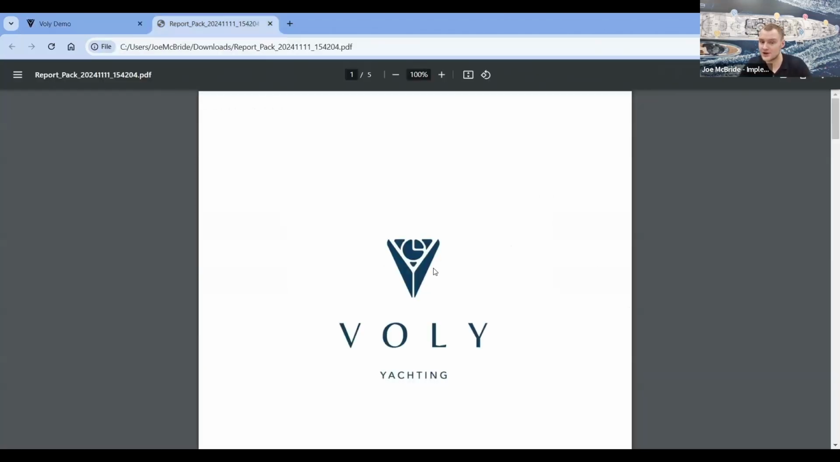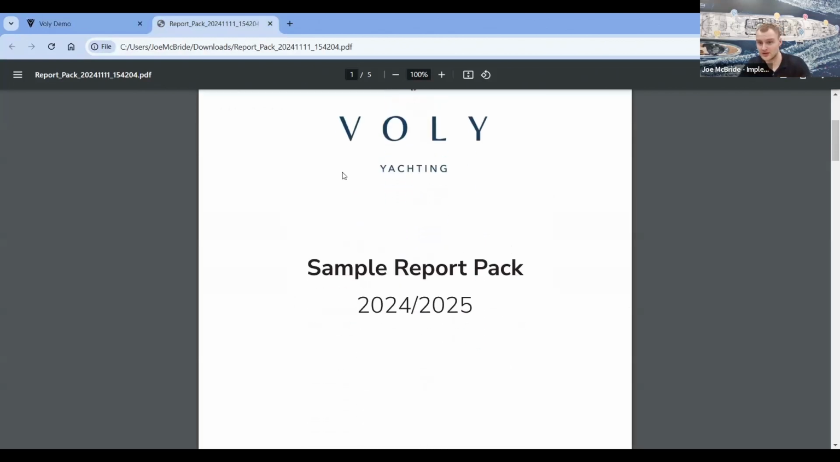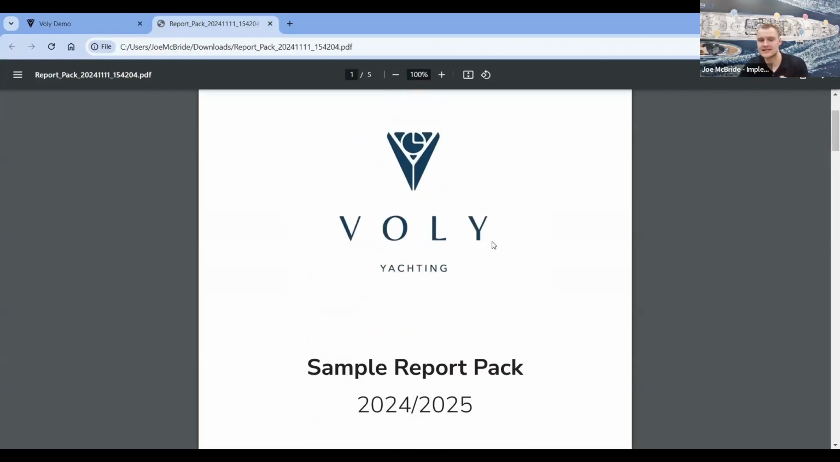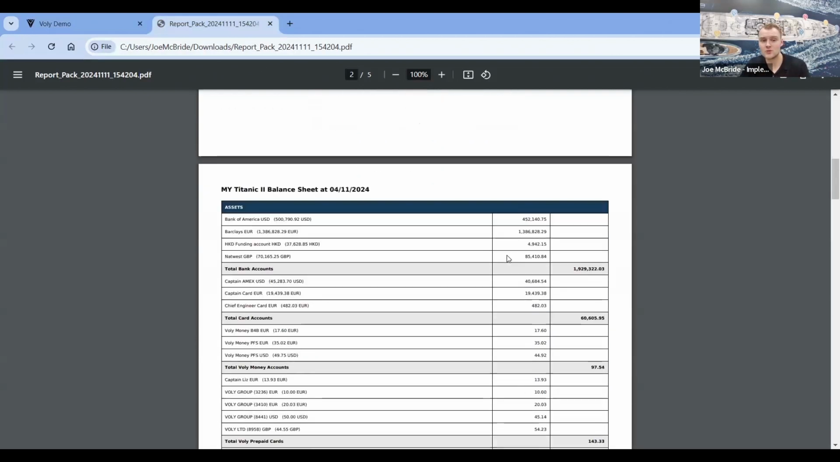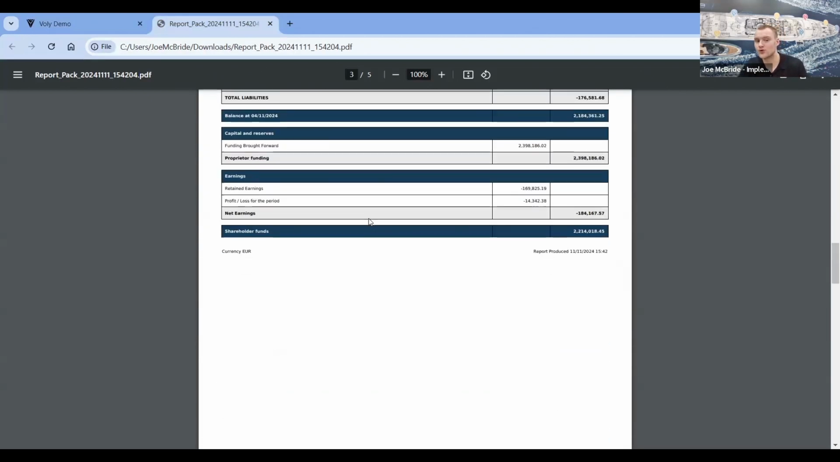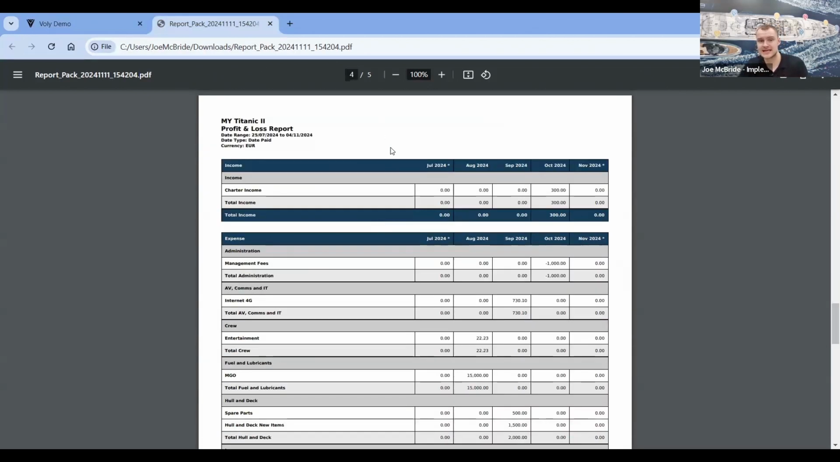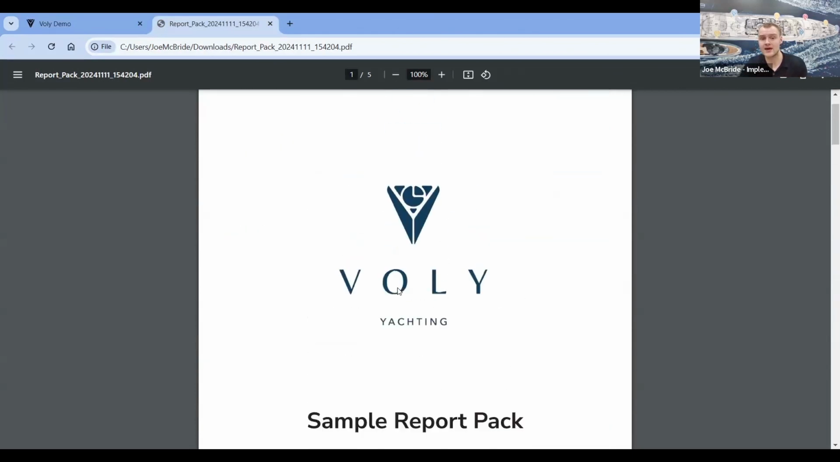So here's one I prepared earlier. This is a sample report pack. So I've got that front sheet that I uploaded. That's a PDF that our marketing team created, followed by the balance sheet there and the other reports that I had run. So as you can see, this is a really professional way of making formatted, great looking reports within the Voly platform. So that kind of brings to a close the things we were going to show you.